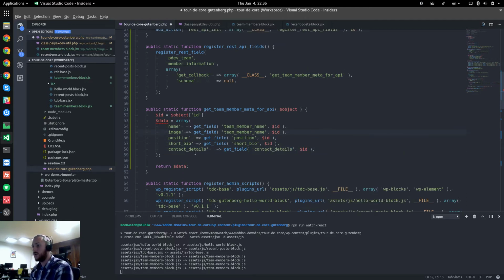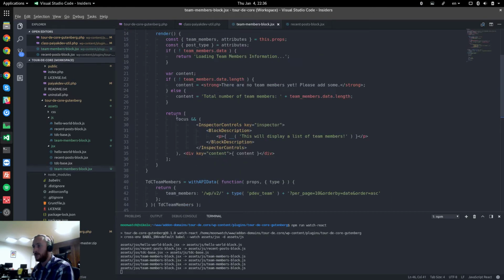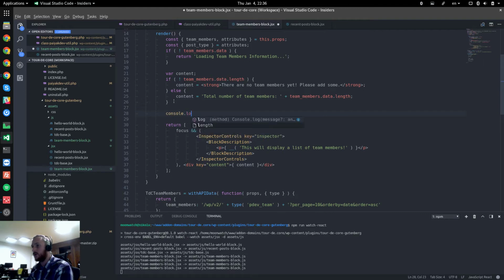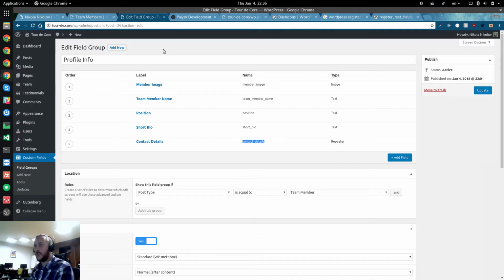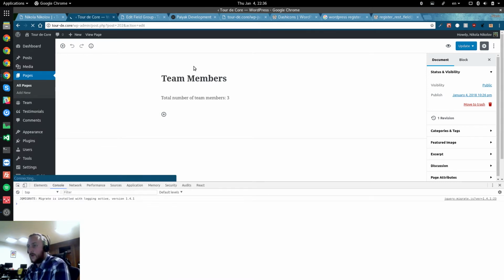ID. Same with the image, actually. I didn't even think about that. Well, let's just try returning this. Nah, let's do it like that. And then here, when we're rendering information, let's do console log of what we have, team members data, so we can see what kind of information we're getting from the REST API into our block.